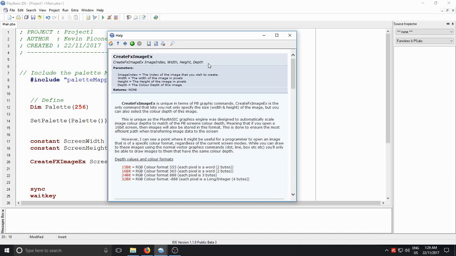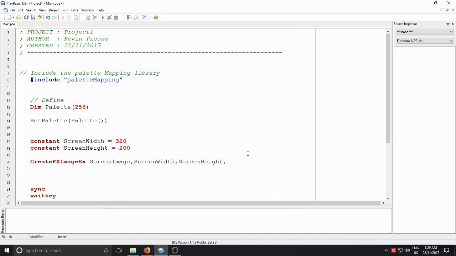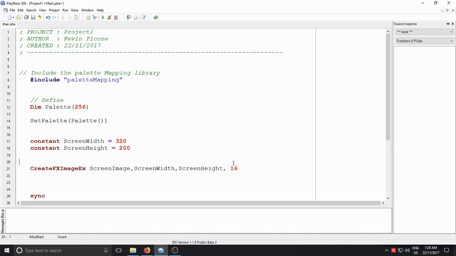But what we'll do here is we'll make this buffer be 16-bit. Now, regardless of what the screen format is, this image will be created in 16-bit. We better get an indexer here. So we'll go get free image.